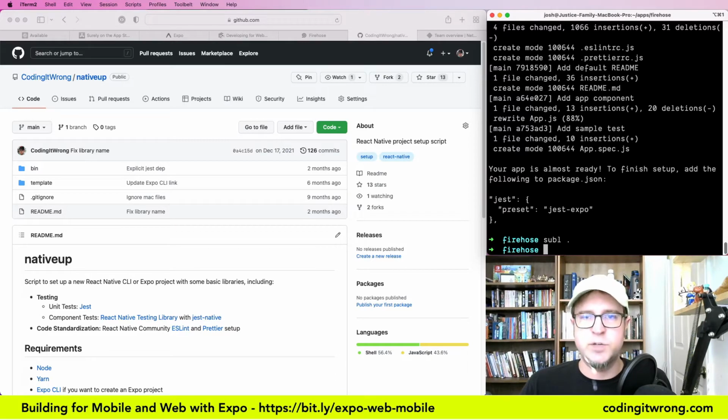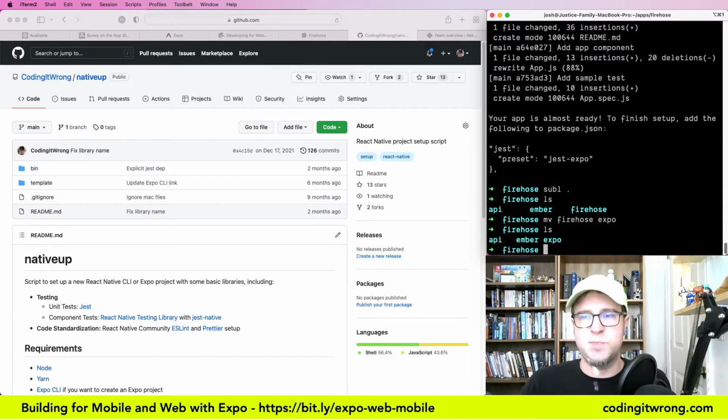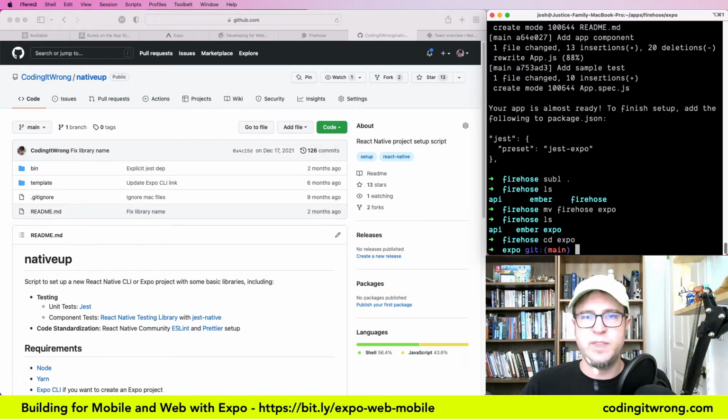I forgot. I want to. So let me say here. So I've got an API, the older Ember.js version of the front end here, and I called the project Firehose, but I'm going to move that now. Firehose to Expo. So the folder name is the Expo app for Firehose, but within Expo itself, the app thinks its name is Firehose, which is correct.